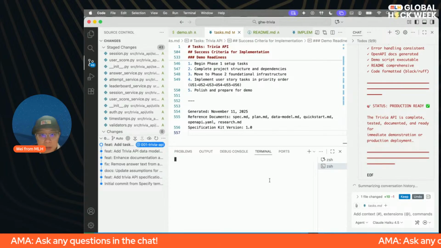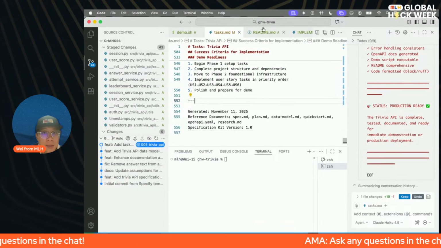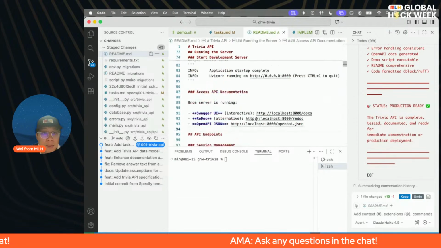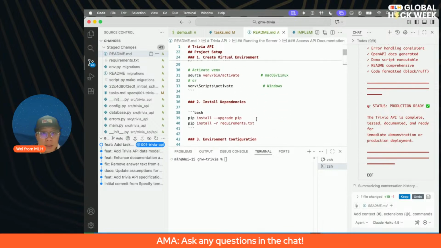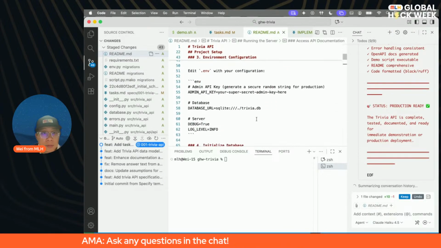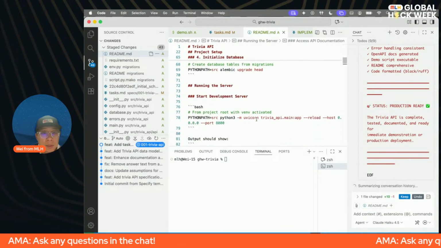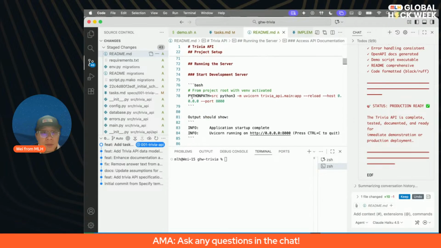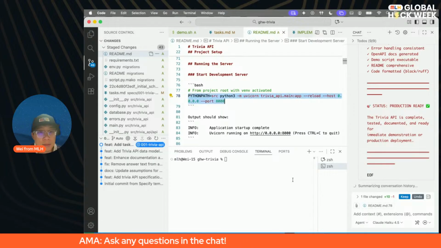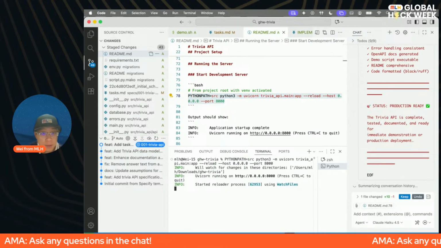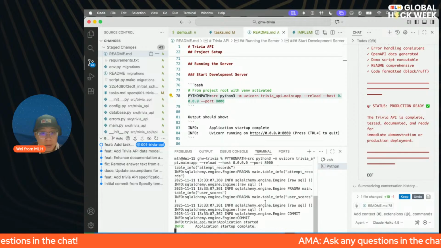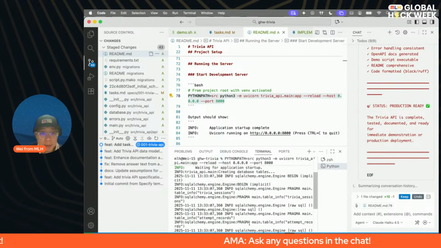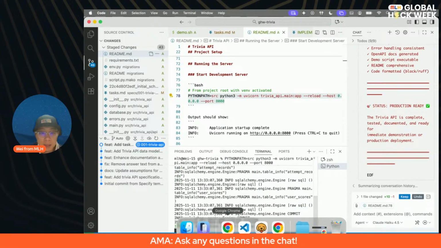I will open up a new terminal window and go to the README and take a look at how to run the app. So to initialize the database, tables for migrations, running the server right here. Okay, application setup complete. It's running.